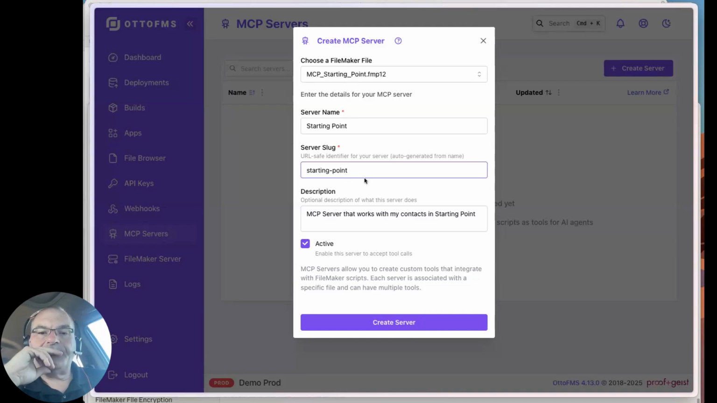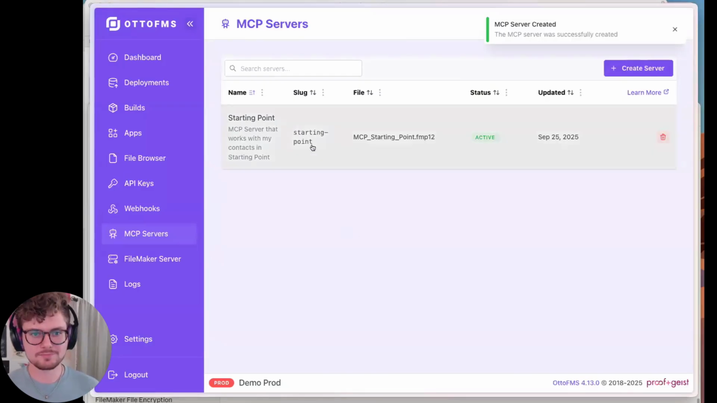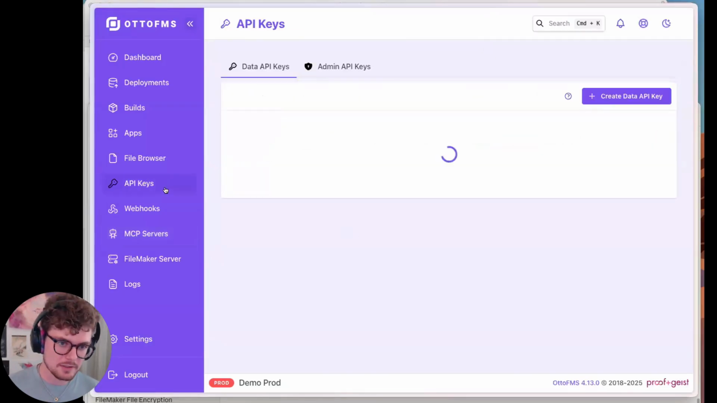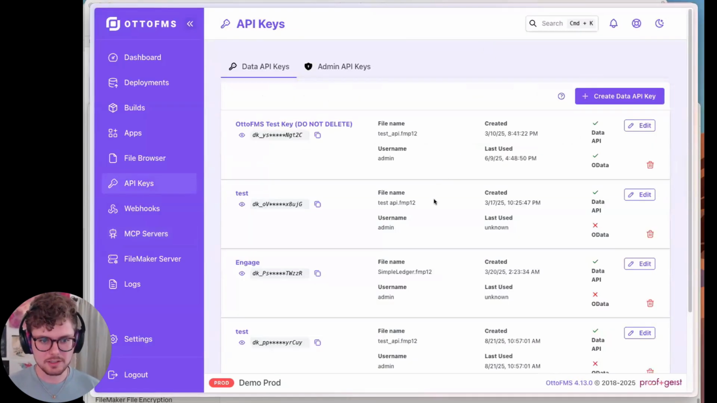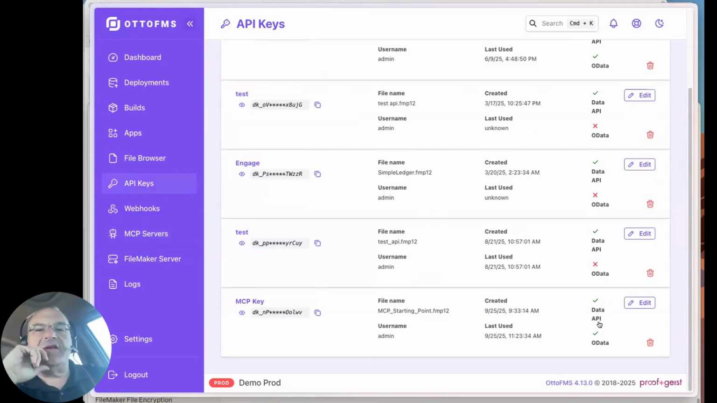And AutoFMS is a super convenient place to have one because we already have data API keys. So I'm going to create this server. I'm going to close this little pop-up that says I created a server. In my API keys tab, I already have a data API key for Starting Point, which is my bottom one here, MCP Starting Point. Hey, how come this isn't already enabled for MCP? Isn't that already built into FileMaker?